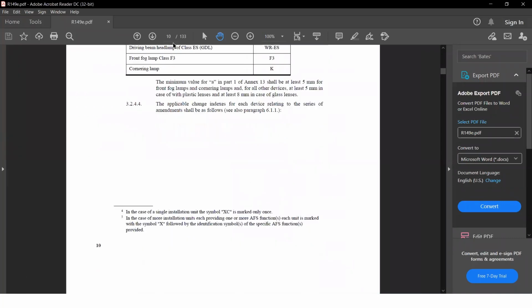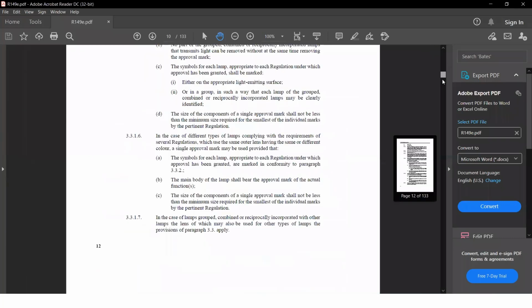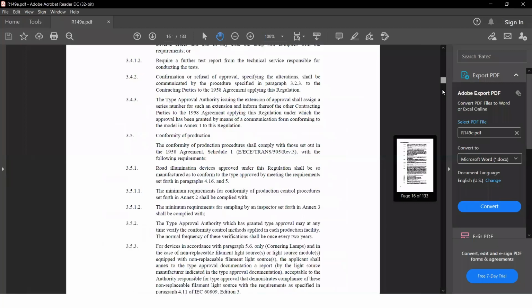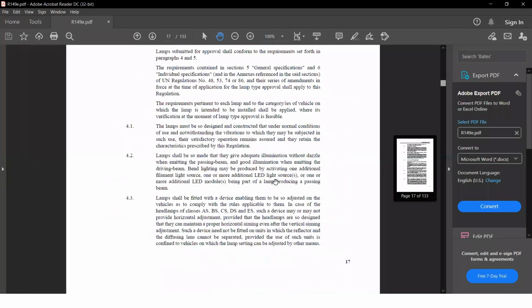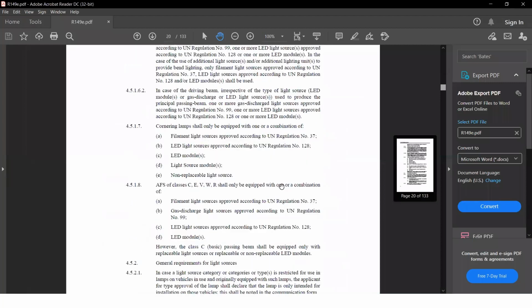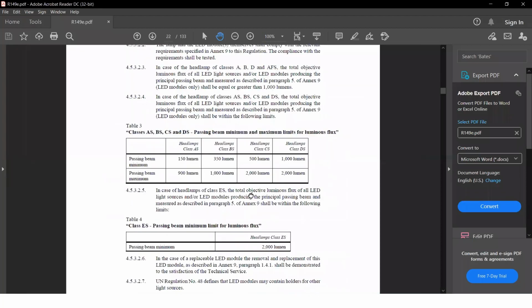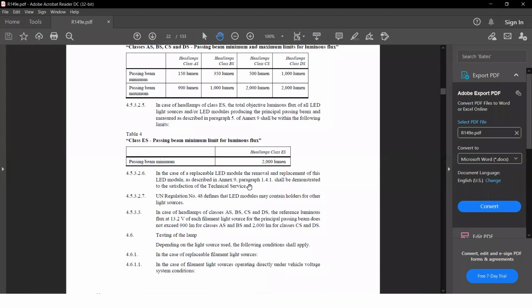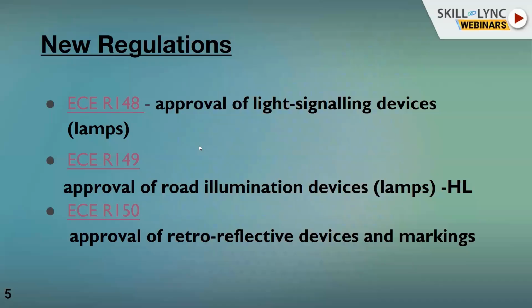And this has 133 pages, so it will take time, but it is very important for all the designers of the light. They should be aware of this document, and they have to check the amendments also from time to time, what changes they are making. And now they have changed from each function to combined functions, like we discussed. So it is very easy to understand what they are trying to say and what we have to keep in mind while designing the lights.